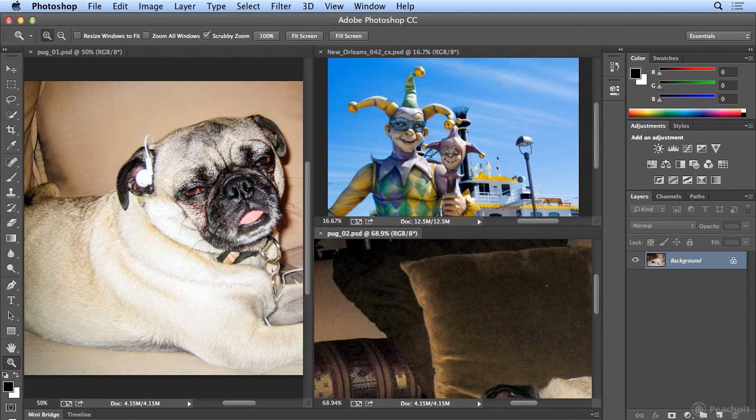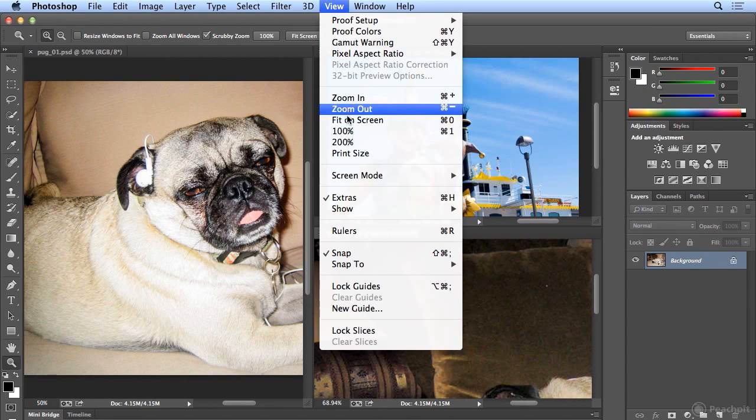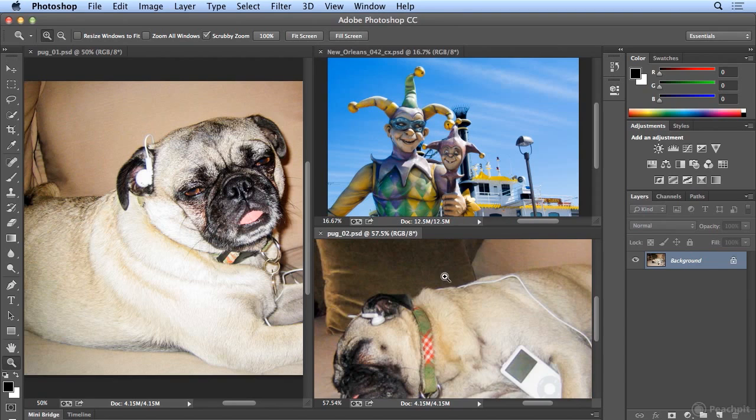But maybe I want this to be the 2 pugs and that to be the Mardi Gras character. I've clicked on the pug 2 and I will fit on screen. I always remember Command 0 to zero it out or Control 0 to zero it out. Command 0 is the Mac shortcut. Control 0 is the Windows shortcut. And that works in Photoshop, Illustrator, InDesign, and Acrobat. So if you like to use keyboard shortcuts, that's a great one to learn.